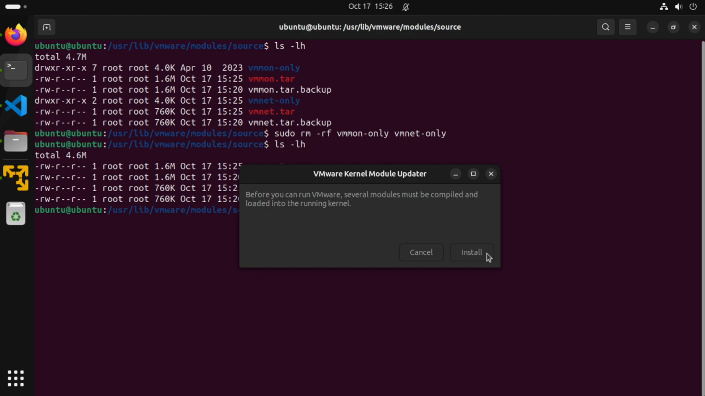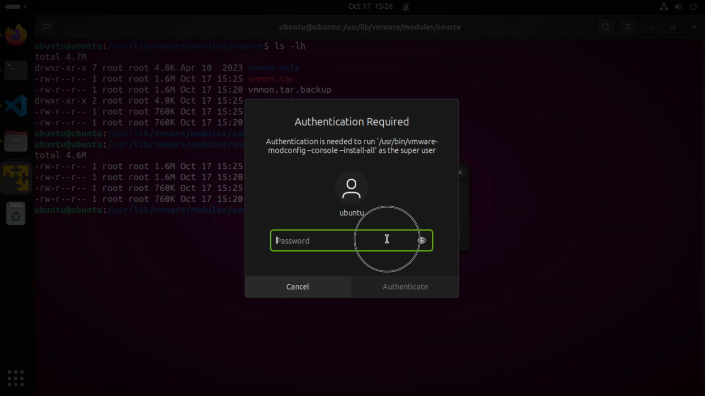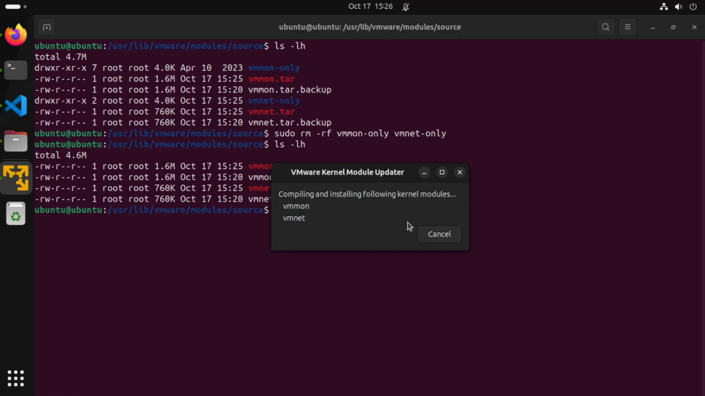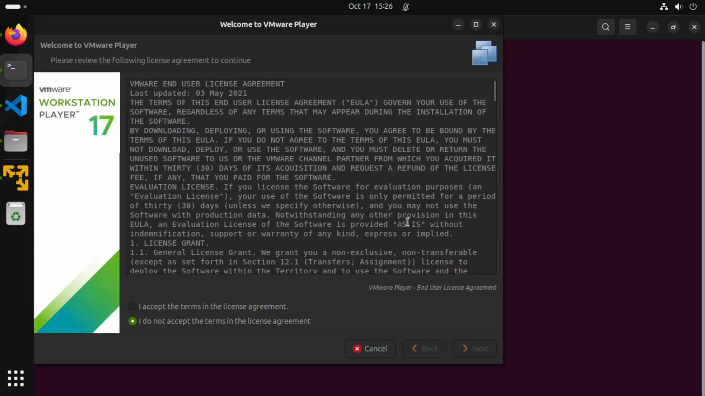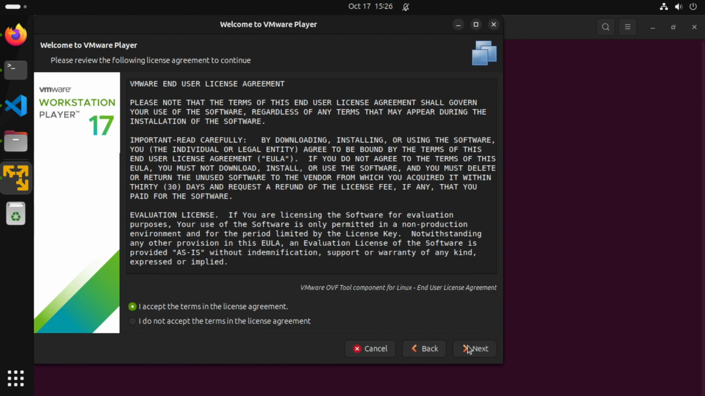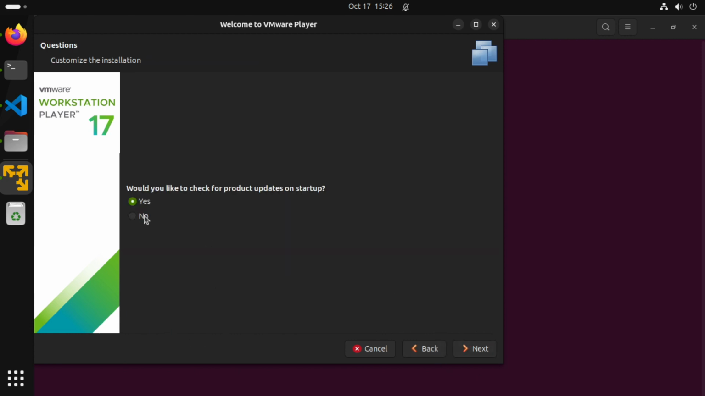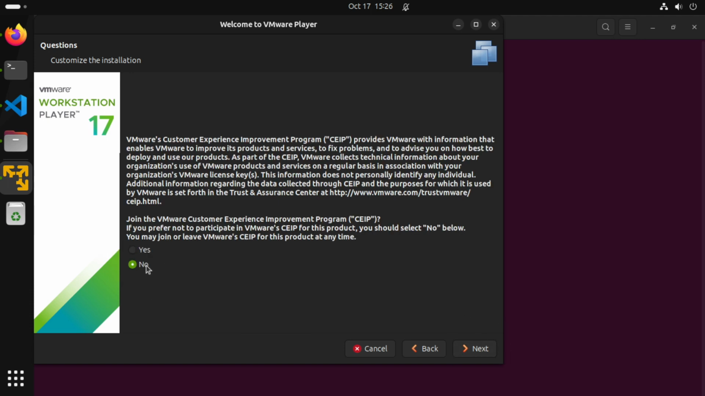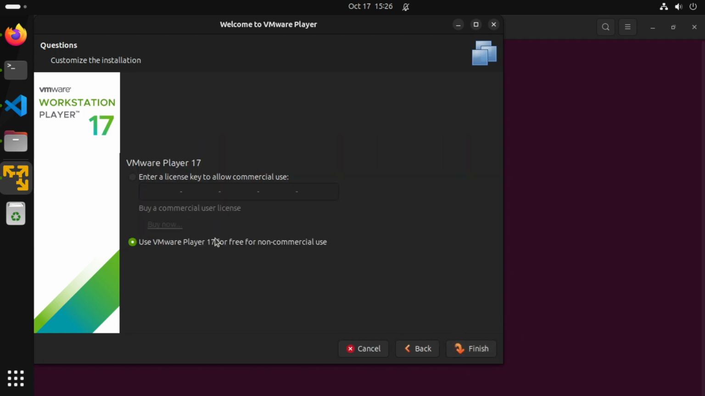So we'll hit install, enter our password. And this time you can see we've gone a little bit further than that. So we can accept the terms in the license agreement. We don't check for updates. We don't want to join the customer experience improvement program right now. We're going to use the free non-commercial version.